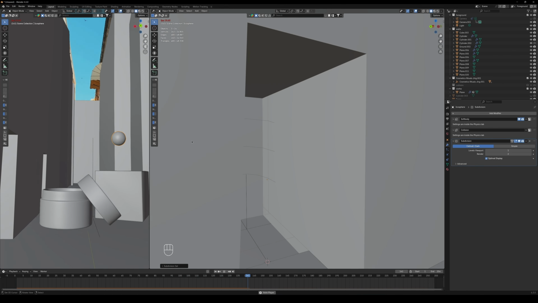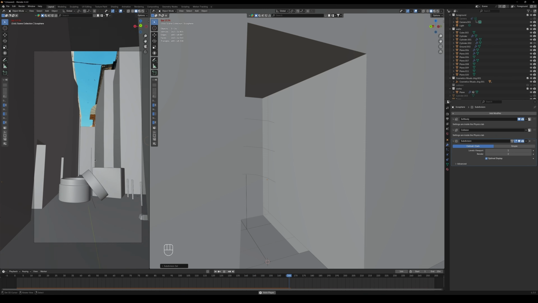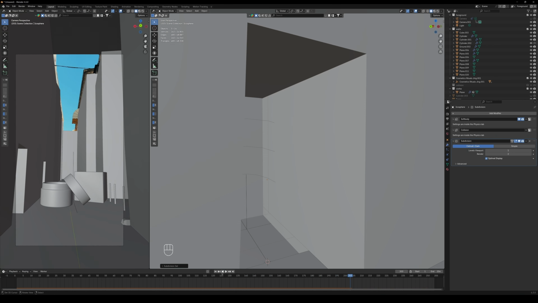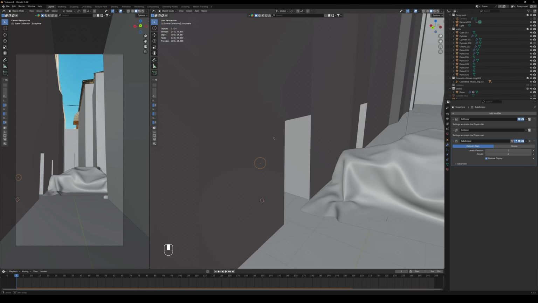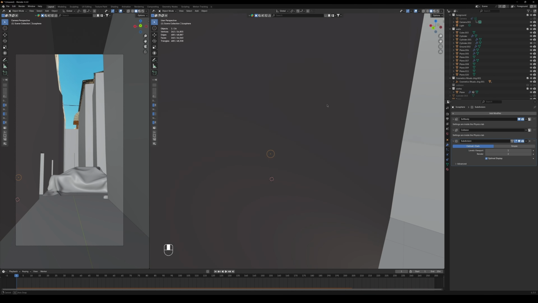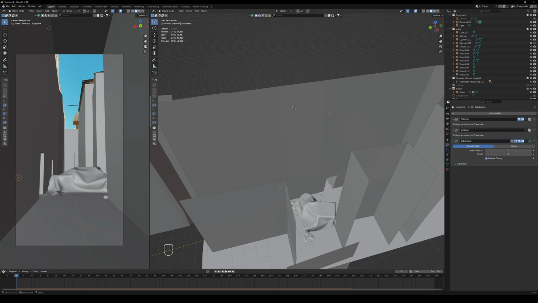Now the ball is coming straight like this, but we want the ball to come up. We want the ball to go up. So what we're going to do now is add another force here to drag the balls up.